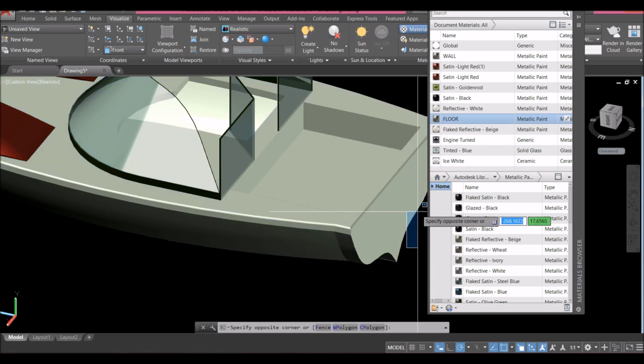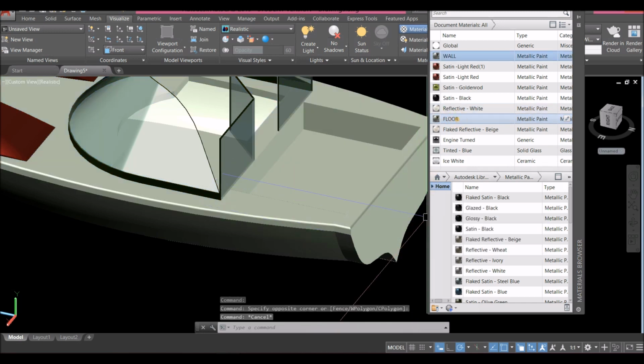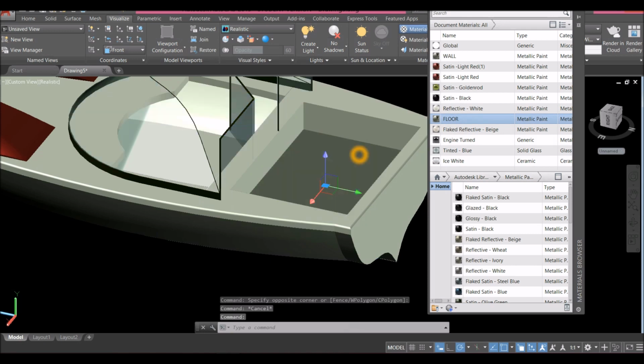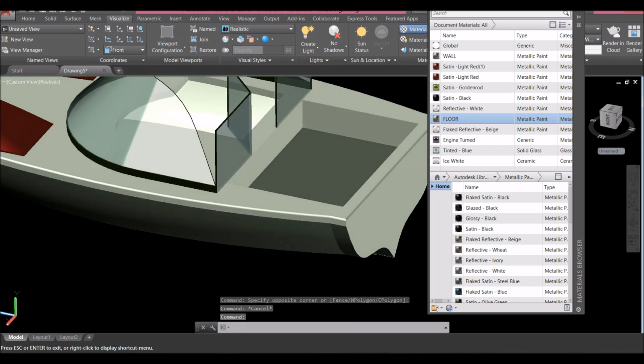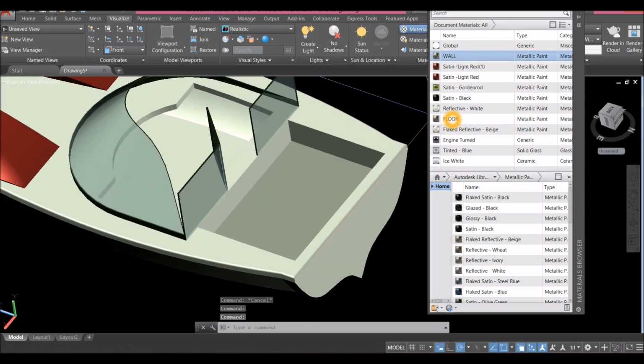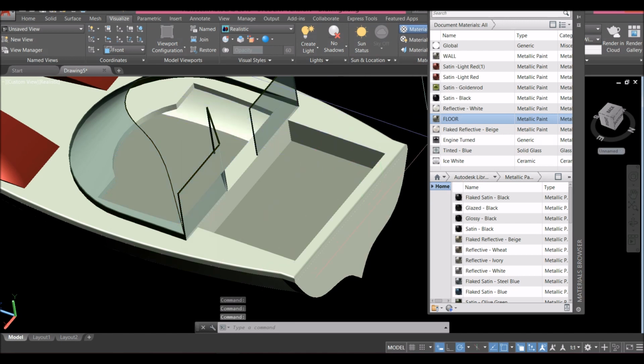Now I'm gonna use the floor. So drag this one, control key, drop it on the floor, and same process, drop it on this floor here, control. And for the wall, now I'm gonna change the color into a lighter color.